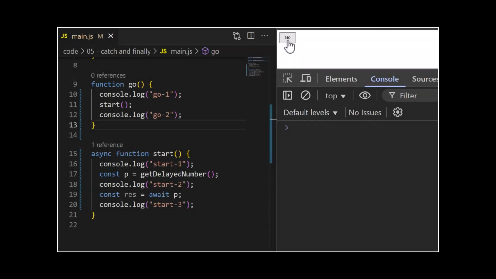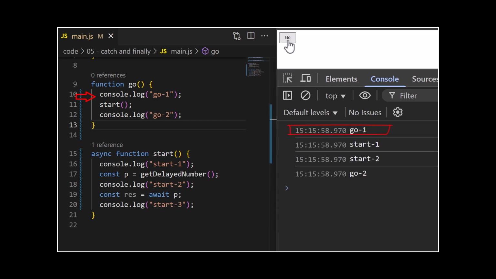If you've guessed that start3 will be printed last, you're absolutely right. Start3 is the only part that gets turned into a separate function that runs later. Everything else runs in a normal synchronous order. So first, we print go1. Then we go into start and we print start1 and start2. Even though we're creating a promise, it doesn't matter. It's instantaneous to create it, and we don't wait for it. We continue with our code. It's still synchronous up to the await.